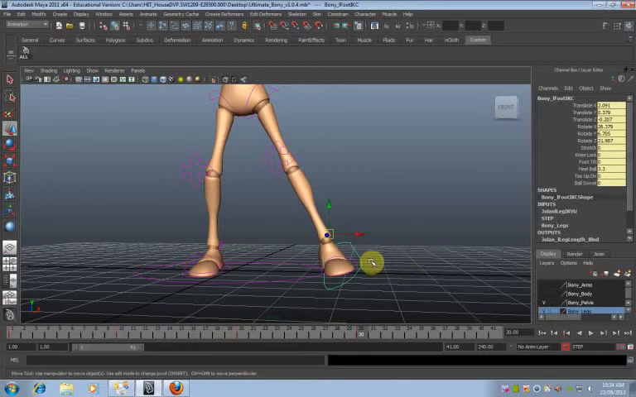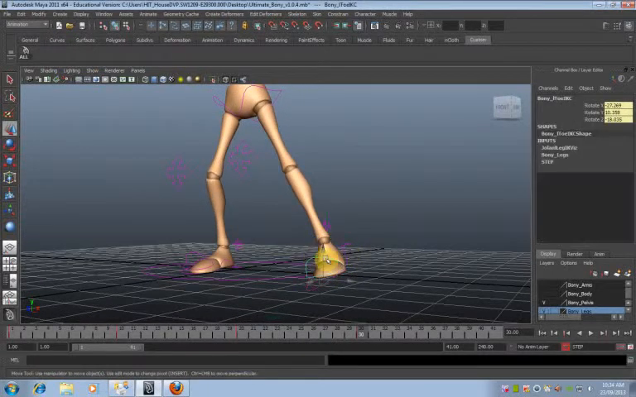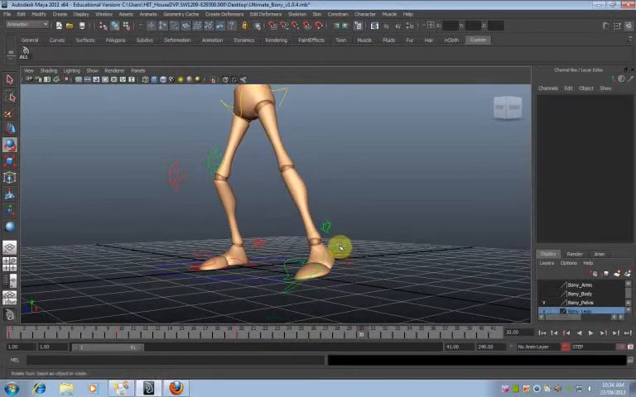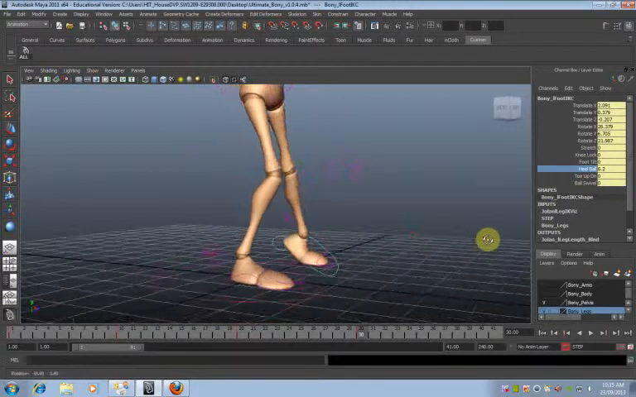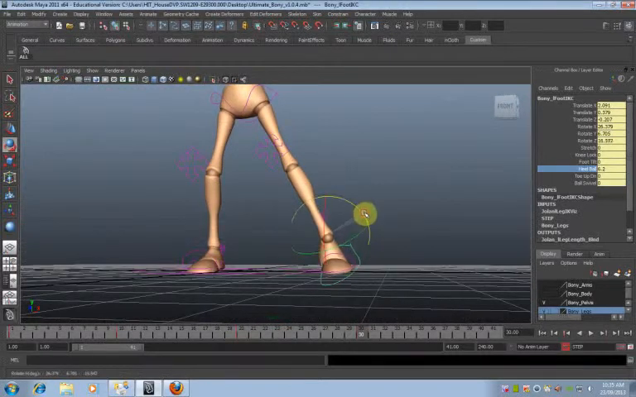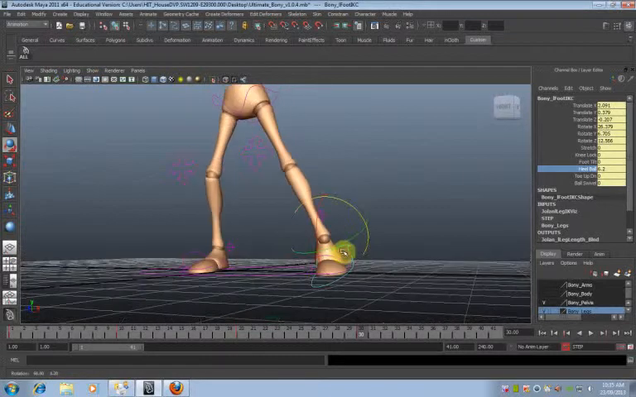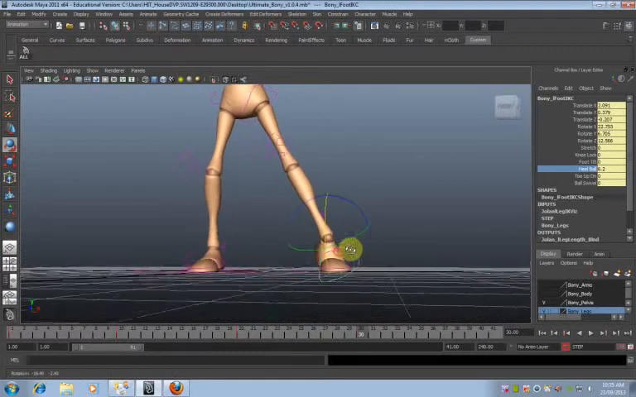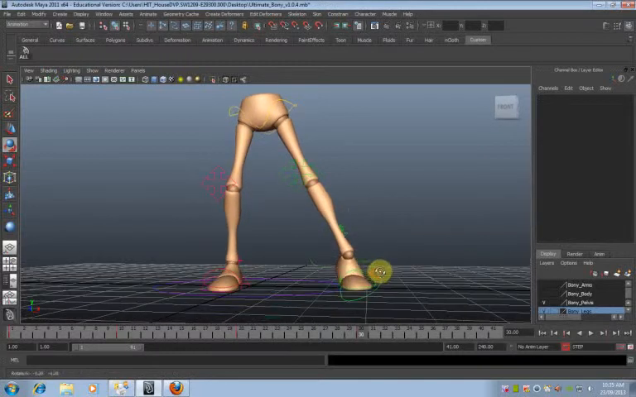So here what I'm trying to do is to get this tip of the foot here to rotate in a way that I can with a rig, and you're always at the mercy of what the rig can and cannot do. But this is kind of getting towards what I was after. Wanting some kind of contact with the ground in a forceful way.